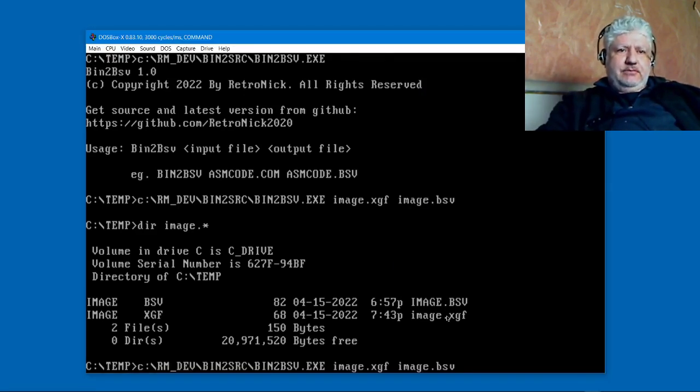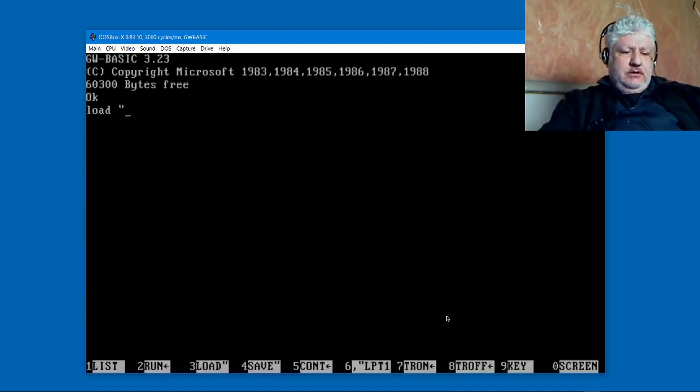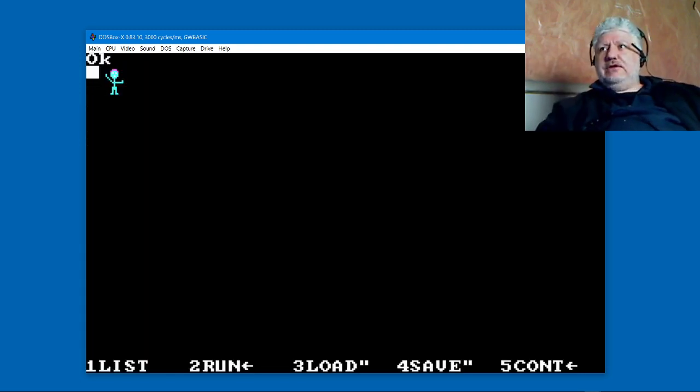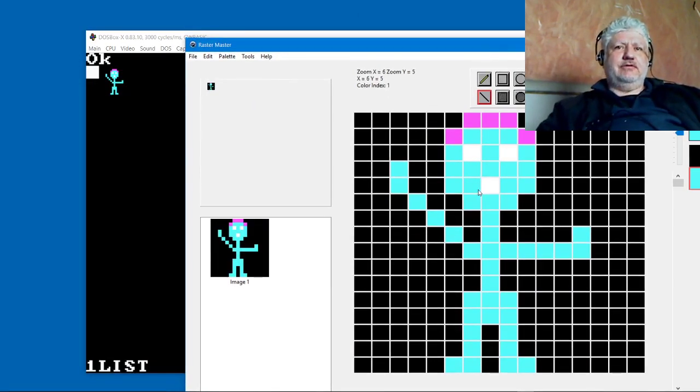So let me just load up GWBASIC now. I have a program already written, and I'm just going to load that up. If I leave it the way it is, it'll still work because my array here is much bigger than our image. So let's try that first. And if we take a look, it looks just like our little picture we exported.